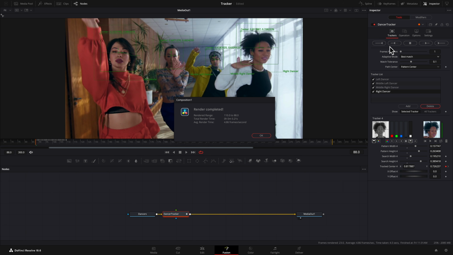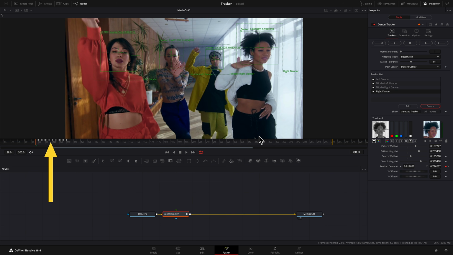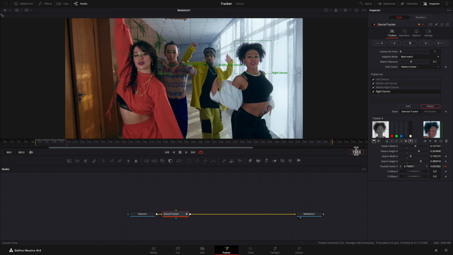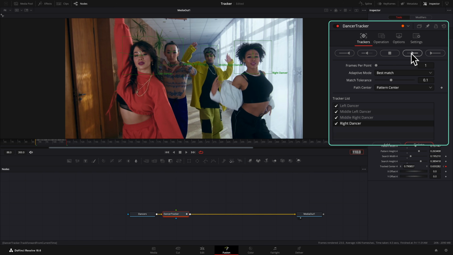That's complete. Notice the white notches at the bottom of the viewer. Those are keyframes set by the tracker. Let's go back to frame 110. Now I'll click the Track Forward from Current Time button to finish tracking the rest of the shot.